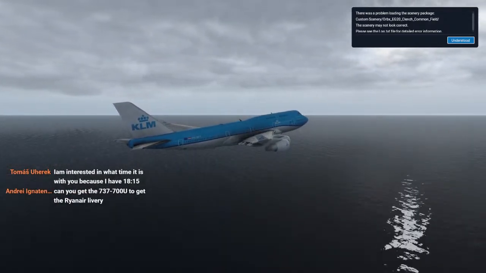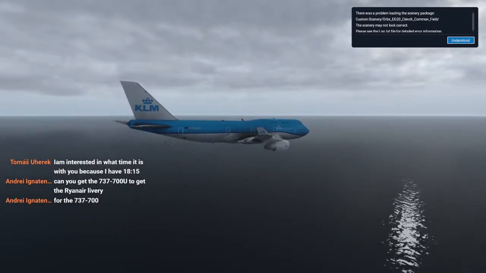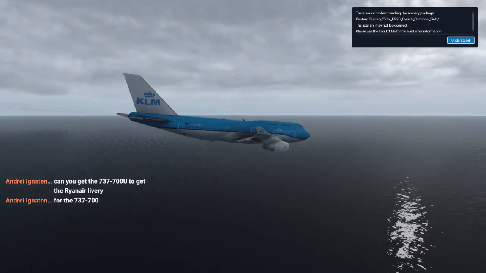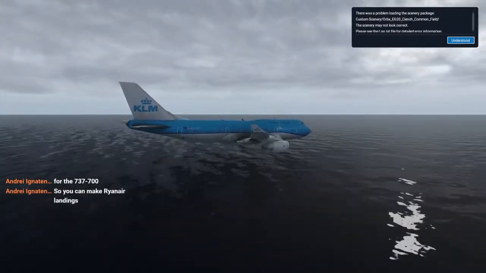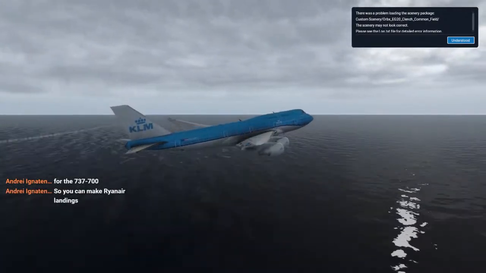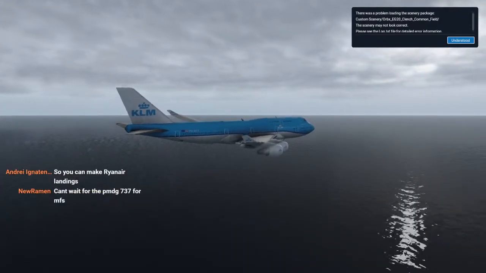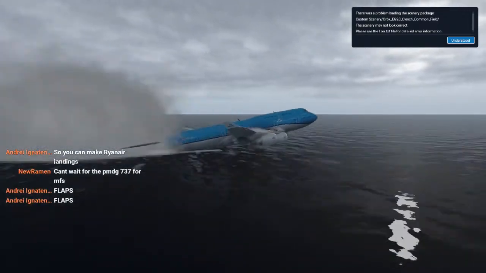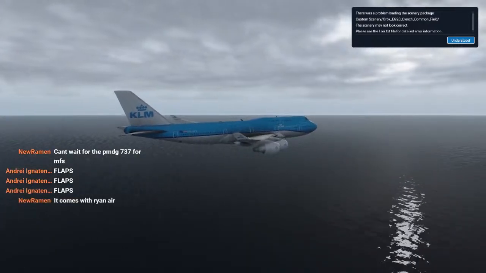Oh, we touched down. How are we still flying? For me, it's currently 5:15, 17:15. There we go. Oh, it bounced. How is it keeping on bouncing? That's quite unbelievable. Stop bouncing!